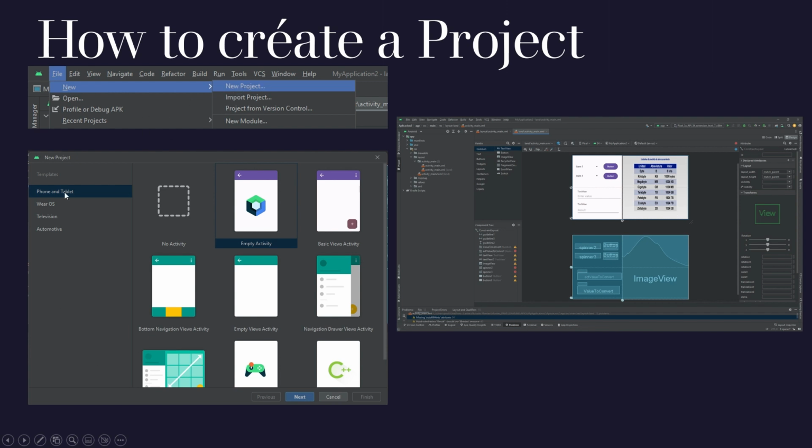In that window, you select the type of project you want to create: empty activity, bottom navigation views activity, navigation drawer views activity, basic views activity, all of these different types. When you create the activity, you will see Gradle and other internal processes inside Android Studio running completely. You see the same in this image, the structure in Android mode and the application.